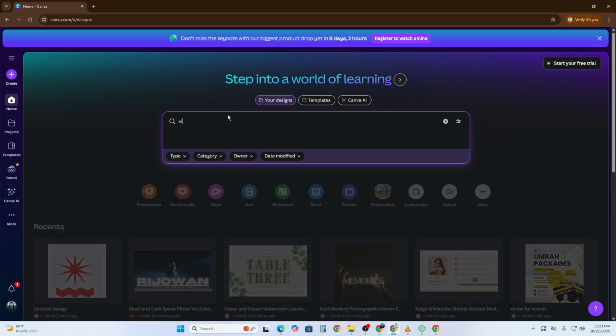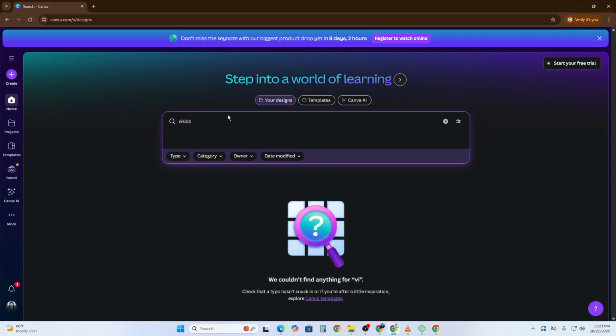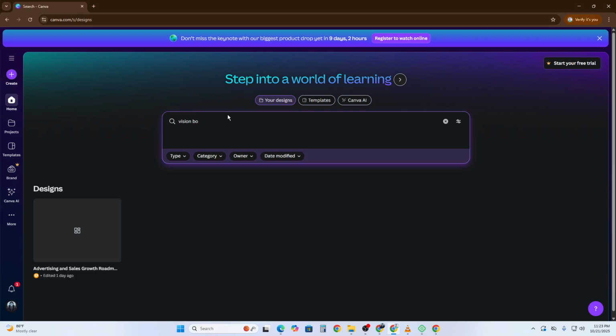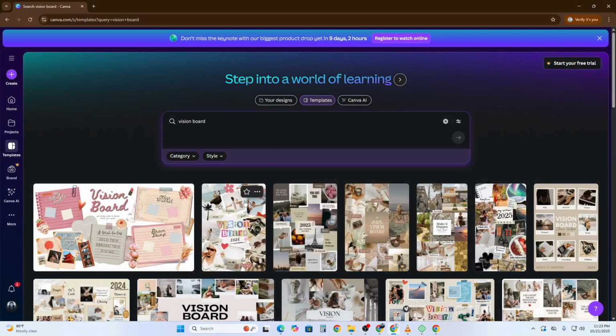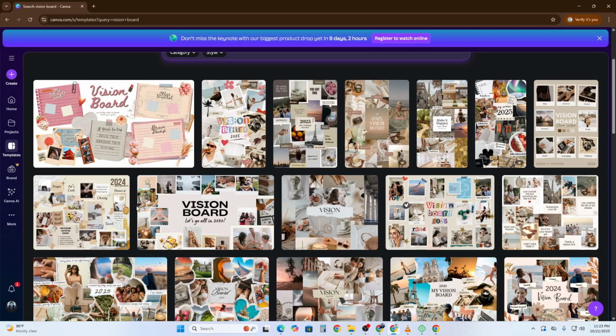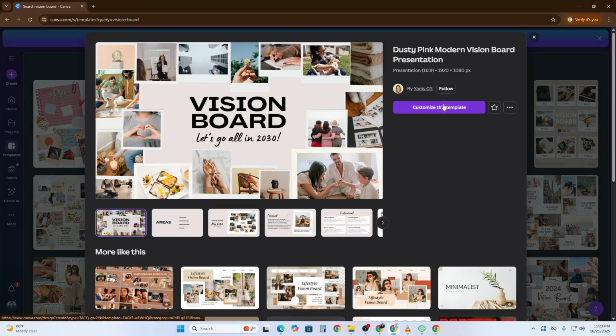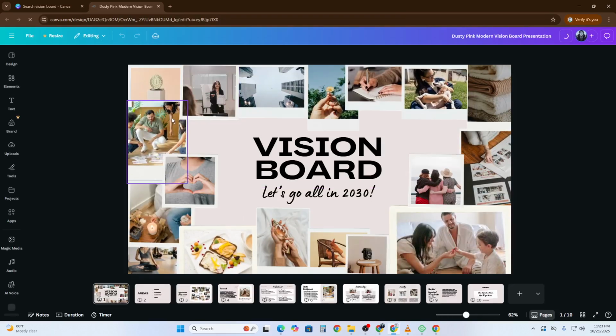You can choose from a variety of pre-designed templates or create one from scratch using custom dimensions. Once you've chosen your template, begin by uploading images that represent your goals, whether it's a dream vacation, a new career, or personal growth. Canva offers a vast library of free stock photos, or you can upload your own images to make the board truly personal.